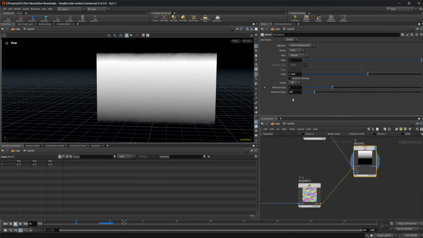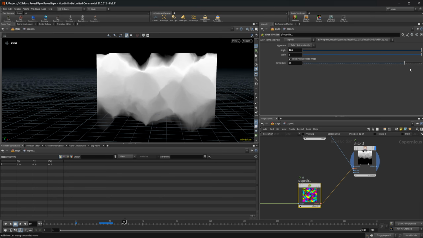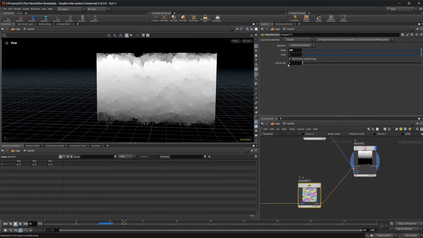Now we also want to take our distort here. Let's take a look at this. And we want to crank this scale up quite a bit. So I'm actually going to over crank this maybe to like maybe 0.25. And I can come to this kernel size as well, and I can increase that, and that just gives us a little bit like higher quality.